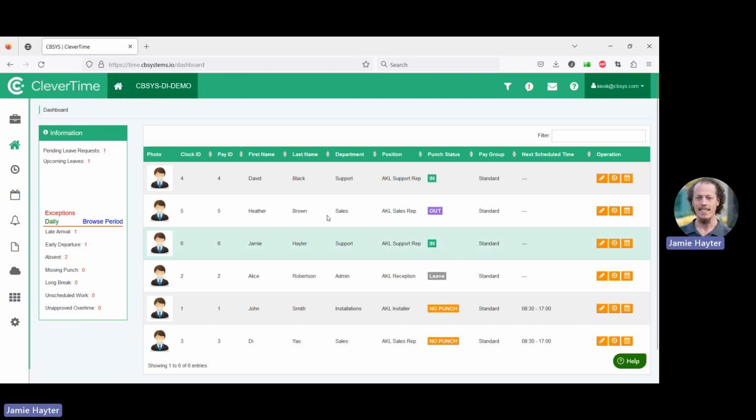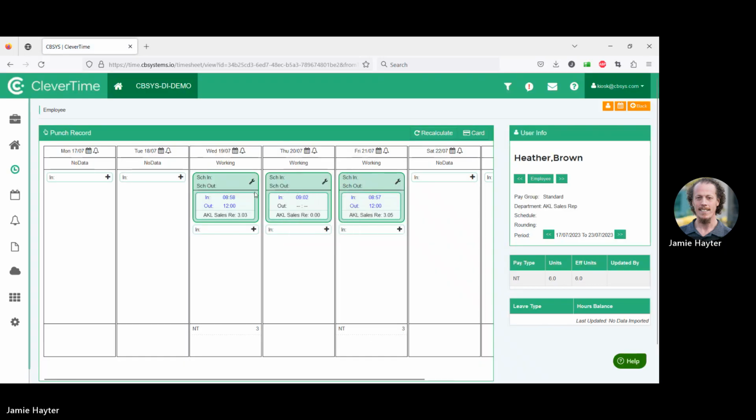Now, let's jump into an employee's timesheet. We can click the timesheet icon against an employee to have a look at their timesheet for the current week. So we'll jump in and have a look at Heather's timesheet first. Now we can see she's forgotten to clock out on Thursday.